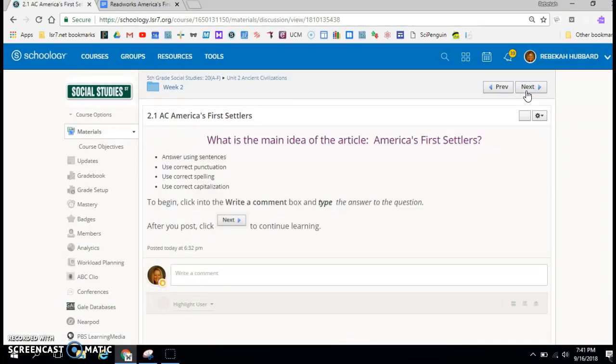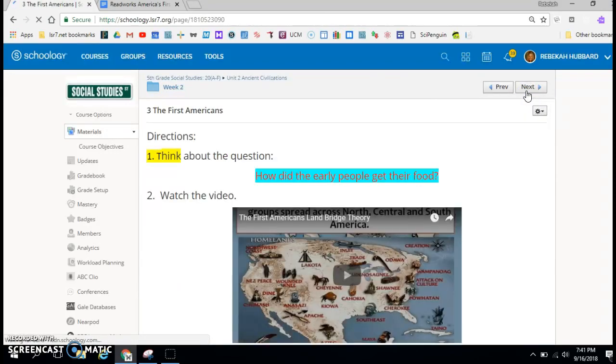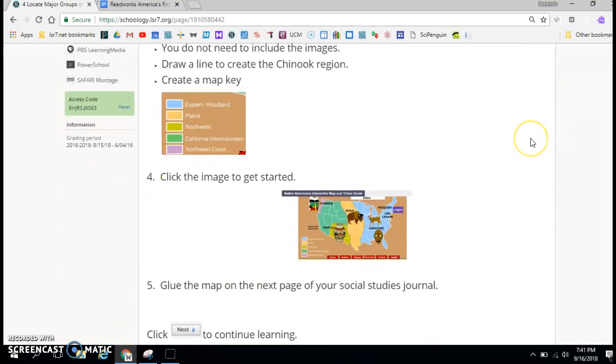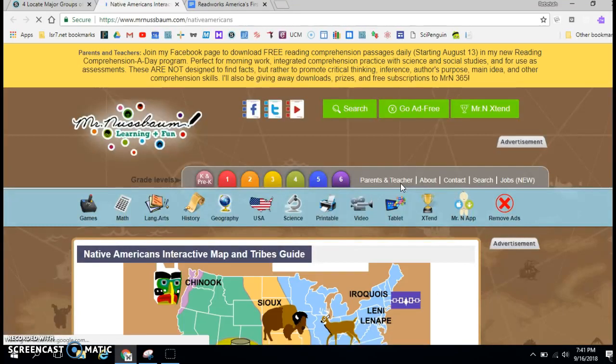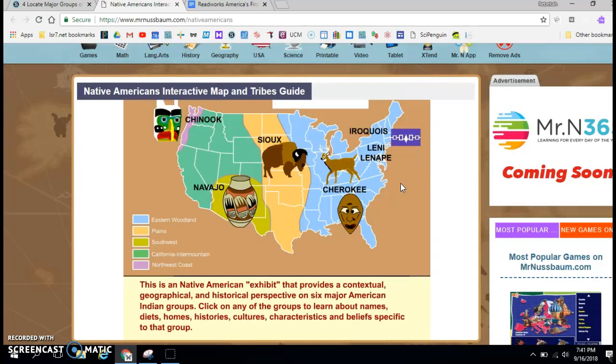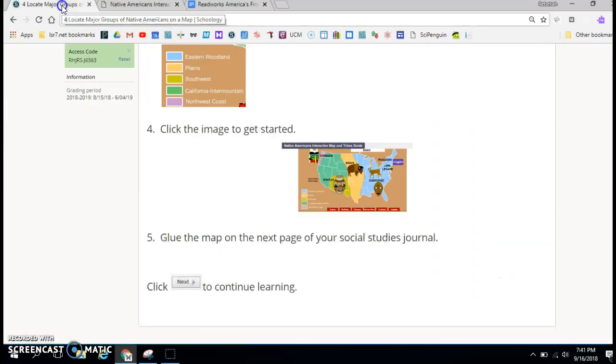I'm going to continue to click Next so that you can preview each page. I'm going quickly. You will be taking your time. Here's a page that has another example of a site that you go away from Schoology. You'll be using this map, and when you're finished with the map, you can keep the tab open and go back to Schoology. It's okay to keep the tabs open because in the end, when you are writing your answer, writing your journal response, you might want to go back to these sources.